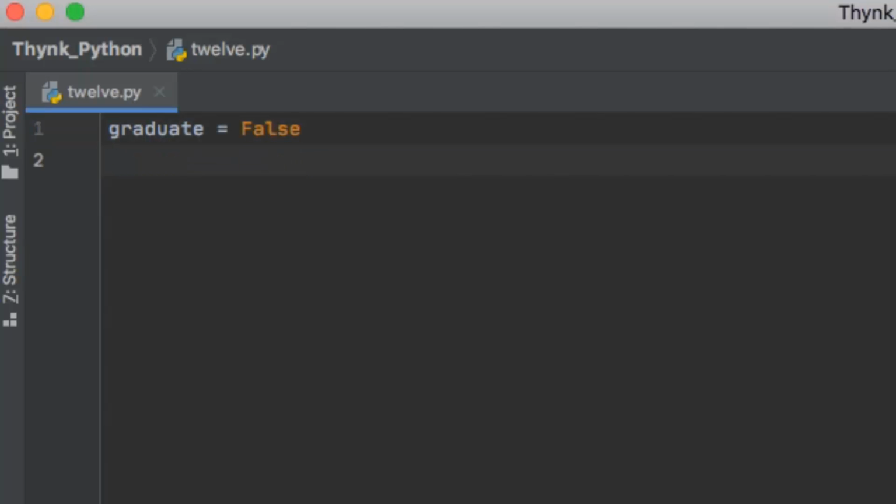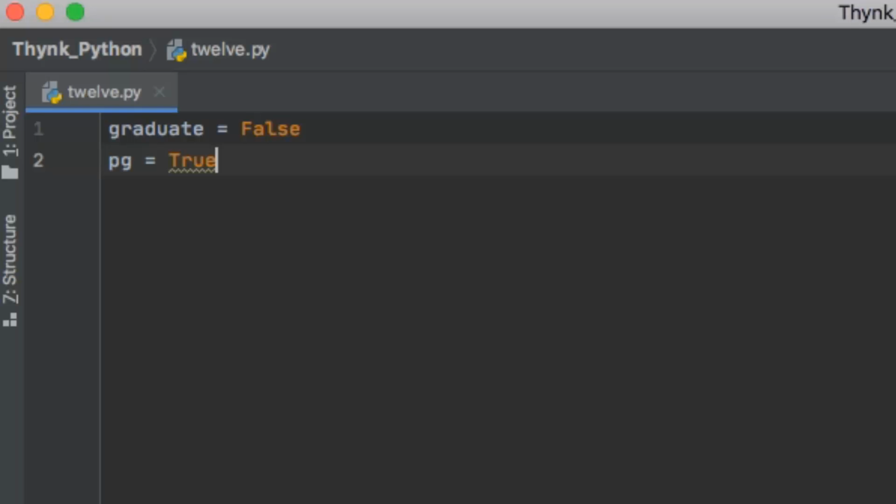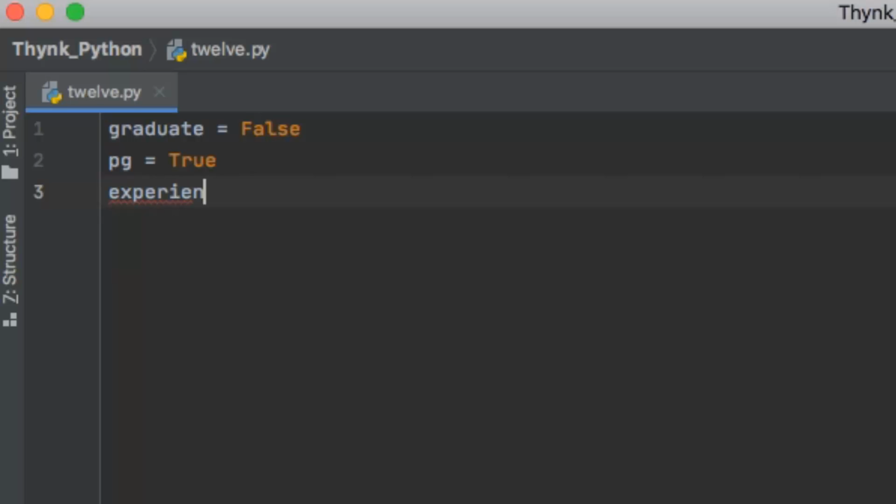Now next is postgraduate. I'll write PG for postgraduate and I set this to true. Then the experience, so I'll use the variable experience and I set this to true. For the time being, let's set graduate also to true. So now all these three variables are true. That means the person is a graduate, is a postgraduate and has experience also.